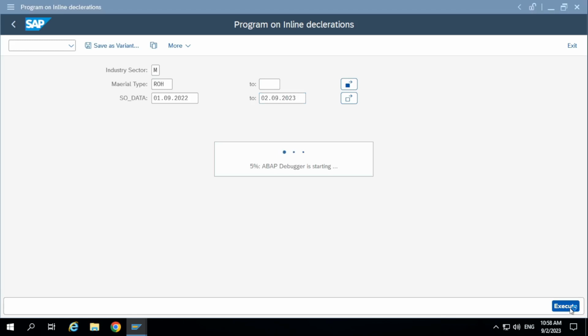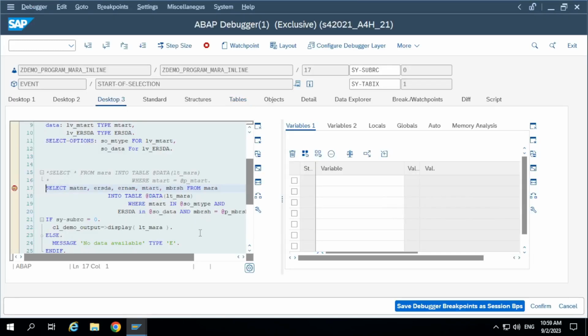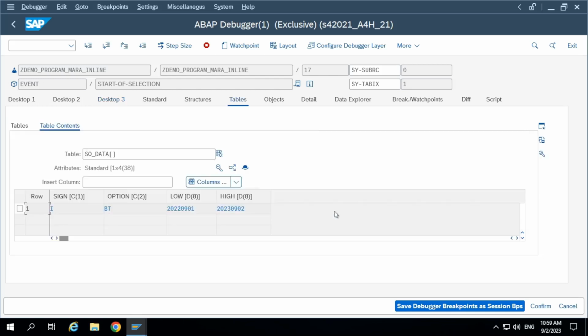We can see the difference between both select options, when you use single values and when we use ranges. Double click on both select options. Double click on the date. Observe the structure. What does it contain? Single record, because we entered only single range.